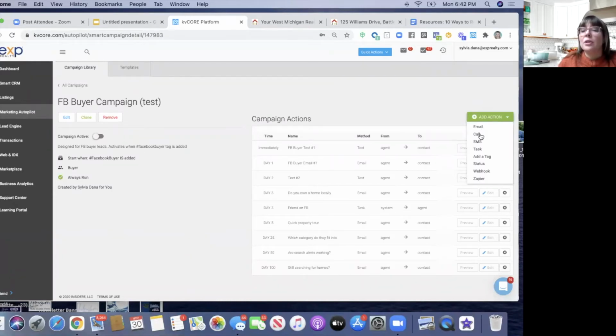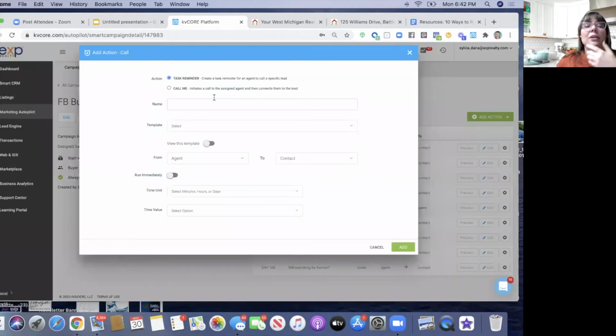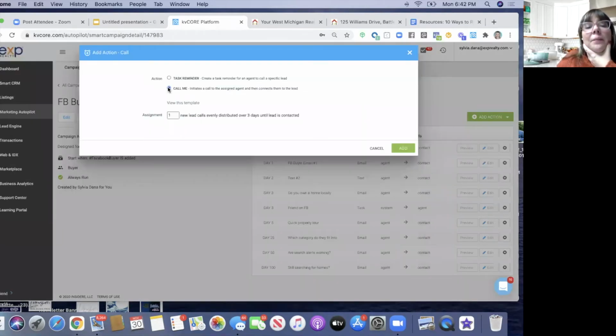Now there's another couple things about calls. I can add this call task, and look what I can do. I can click on call me. And what's going to happen is kvCore is going to call me, and then it's going to connect me to the lead. So it's going to initiate a call to me and then connect me to the lead. So I can say, well, I want kvCore to call me 7 times within the first 72 hours of giving this lead to get me to connect with them. So I don't even want to wait till I do my prospecting calls on Tuesdays and Thursdays.